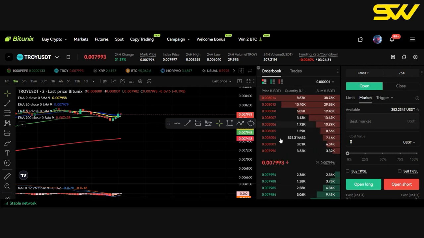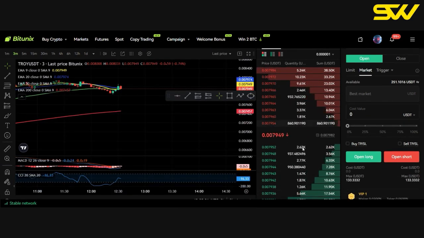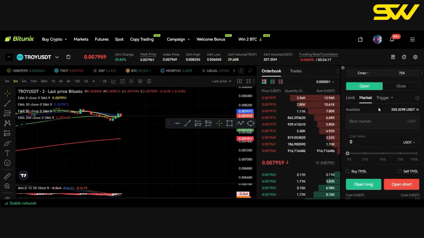This is the order book, by the way. These are all the sellers, these are all the buyers. This is the current price point. And of course, I don't really refer to this that much. I would just look at the current price point right here and also the chart for me to place my trade. Okay, now let's talk about market trade.